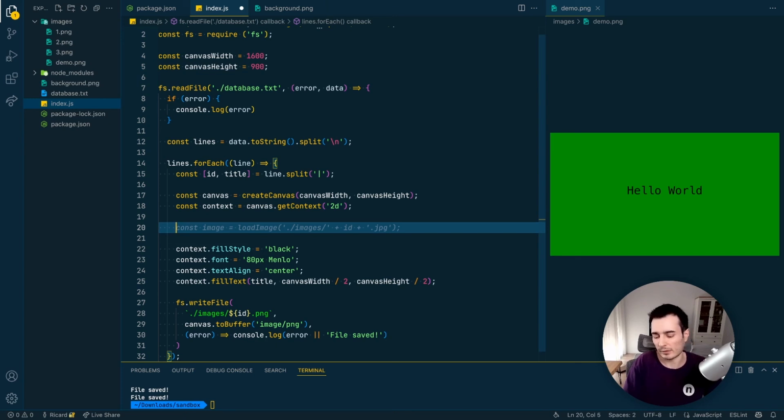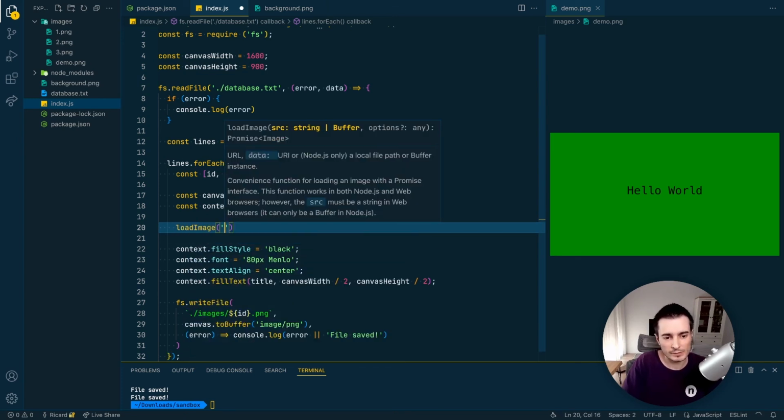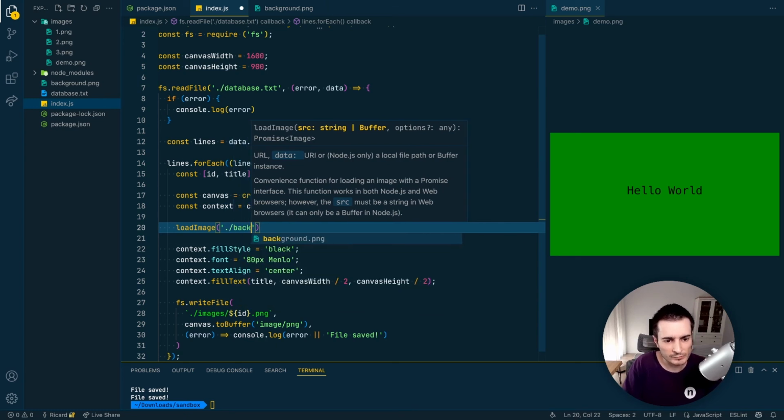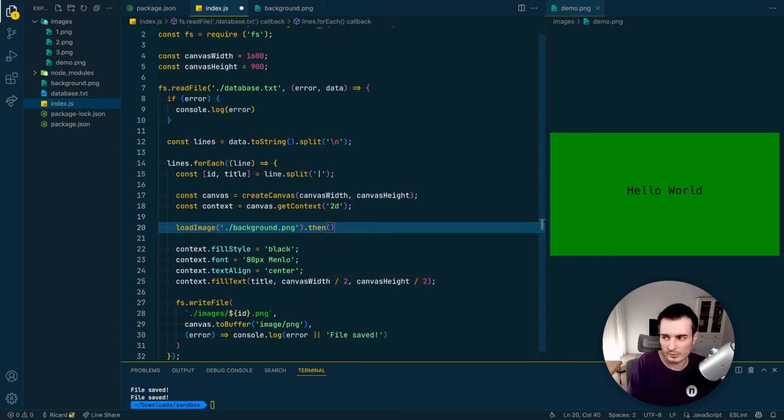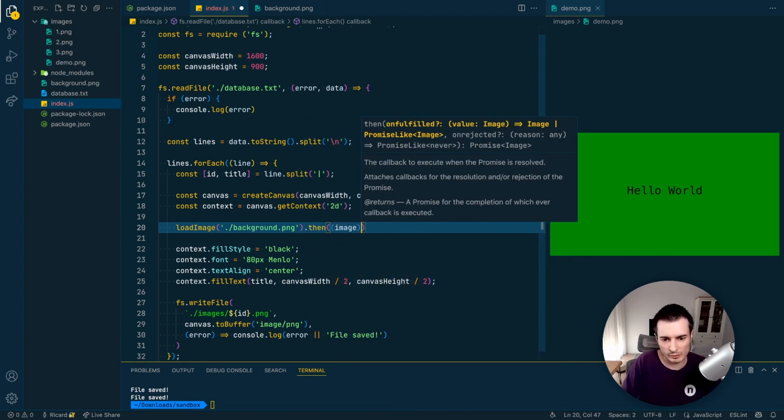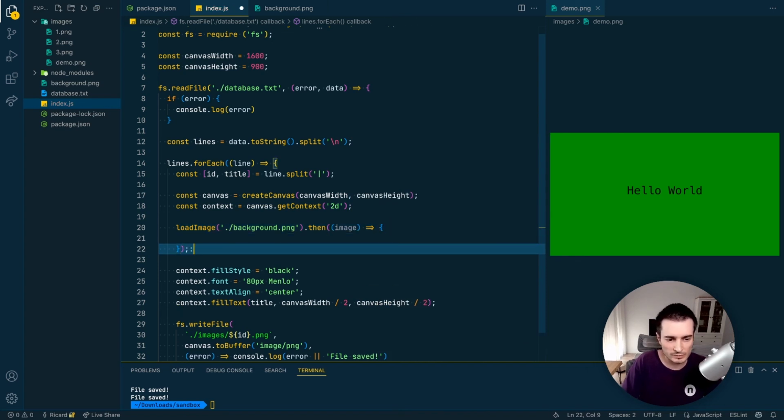So what we're going to do is, rather than paint everything here, we're going to load the image. So simply loadImage. Then we pass it the actual image. In this case, it's called background.png. And then use just a promise. Then, sure, image arrow function. I love arrow functions.